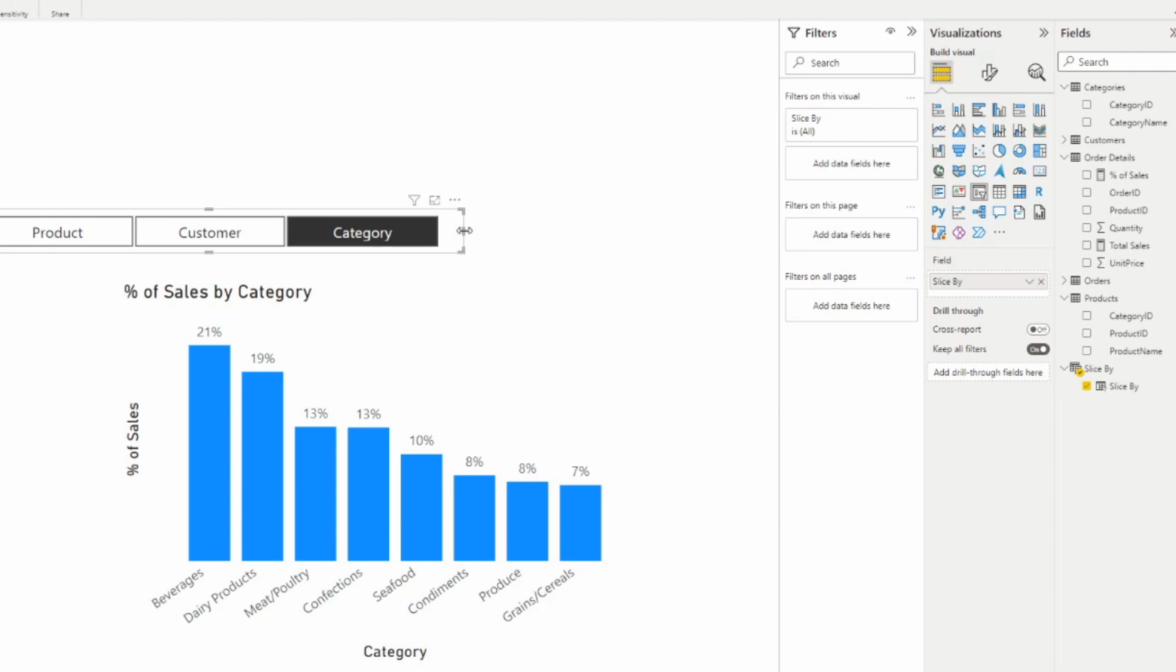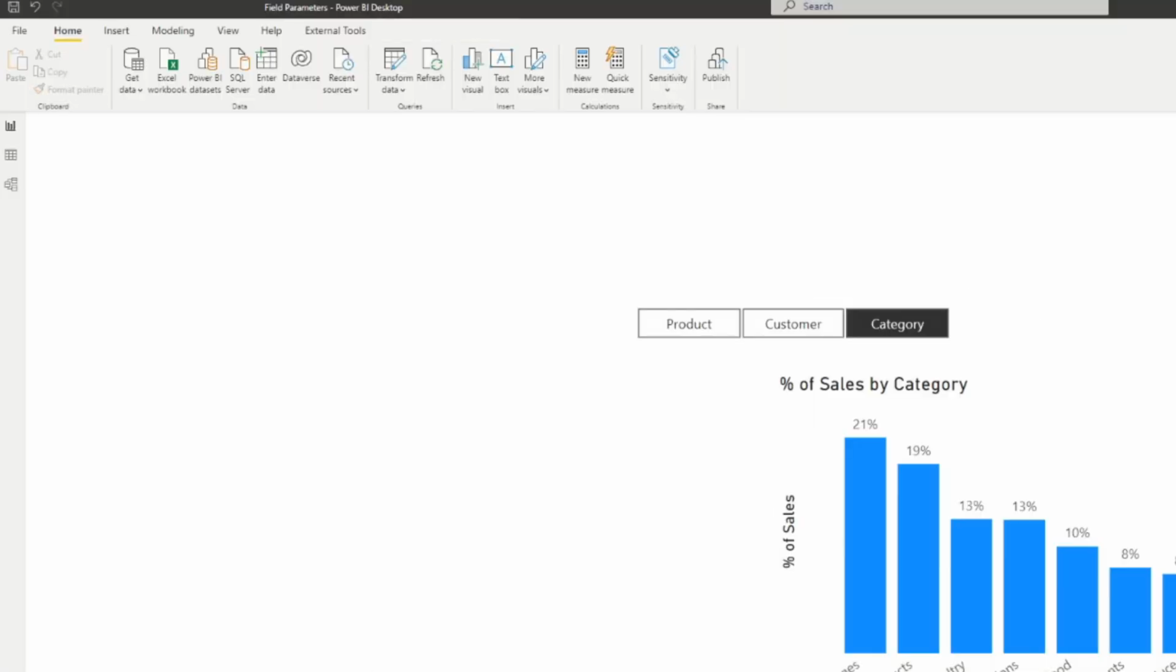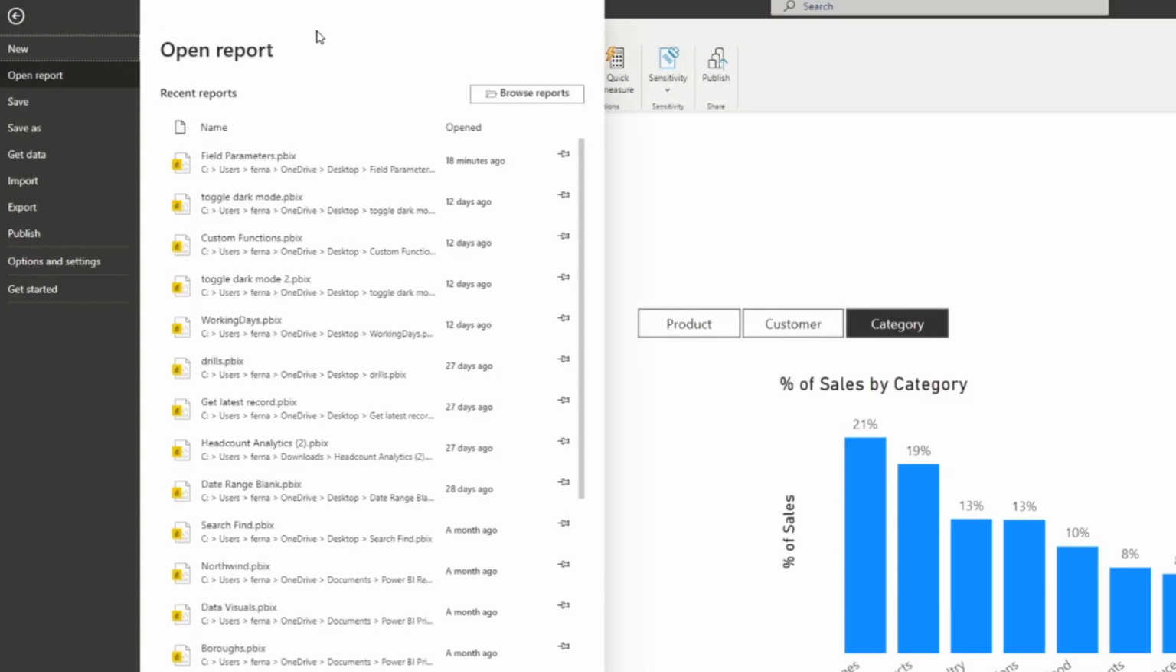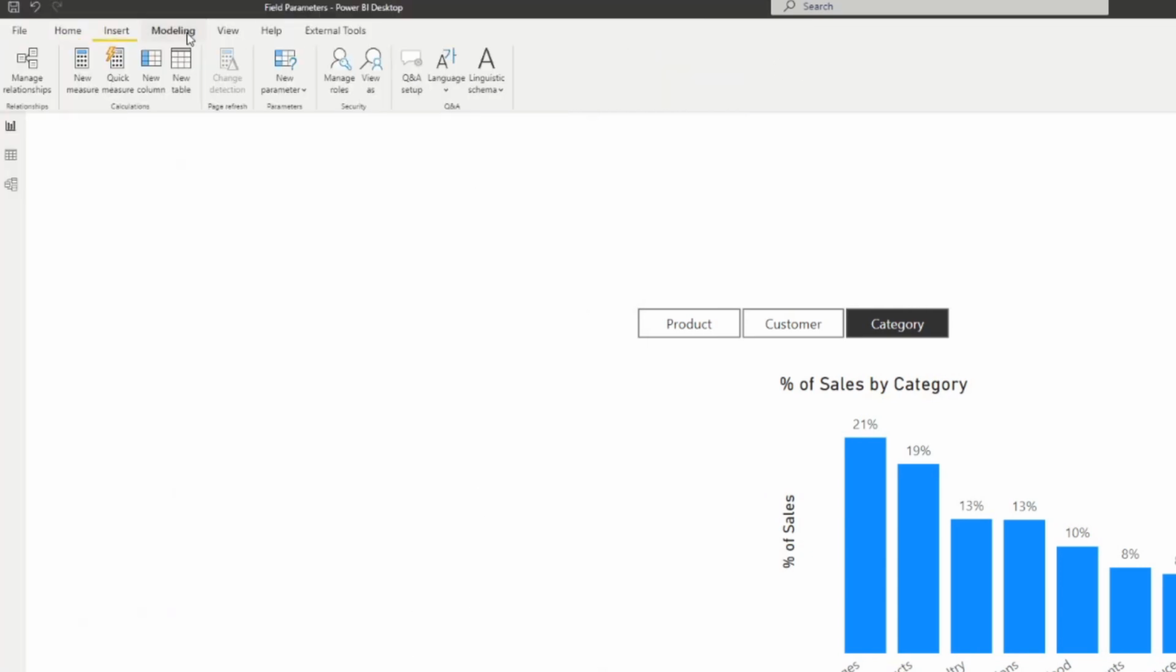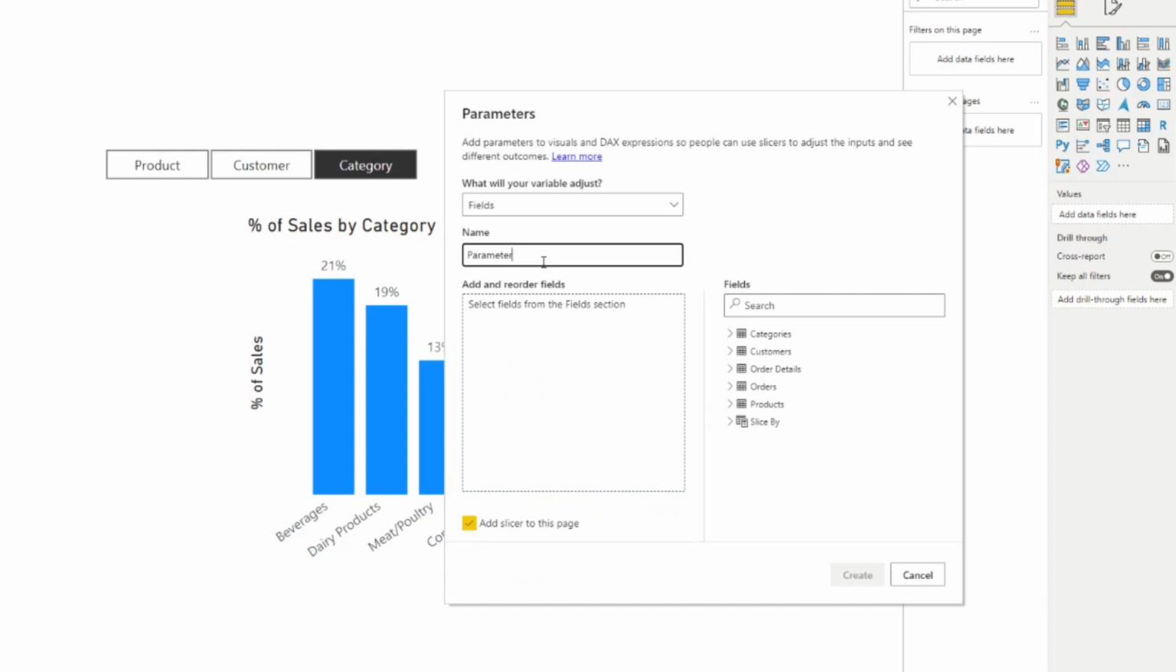So let's do that. Let's make some space for it. I'm going to create a new field parameter. So not there, under modeling, new parameter, fields. And this one we're going to name "measure by". And from here, we just need to simply reference the measures that we've created. So we'll do total sales and percentage.